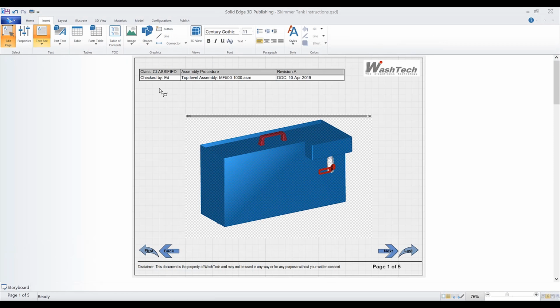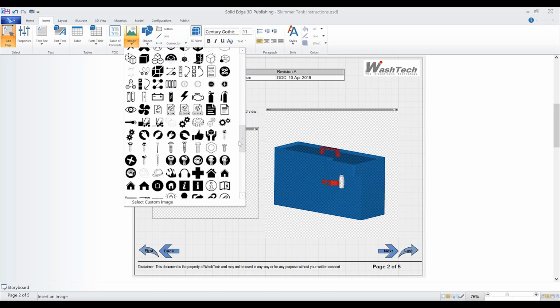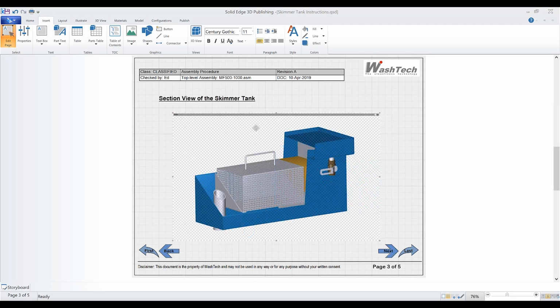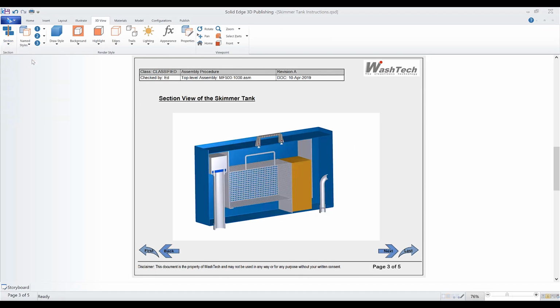A wide variety of tools are included to edit illustrations and pages. Libraries containing a wide variety of process-specific images and icons are included to help make publishing quicker and easier. Custom views and configurations are automatically transferred from the Solid Edge 3D model.